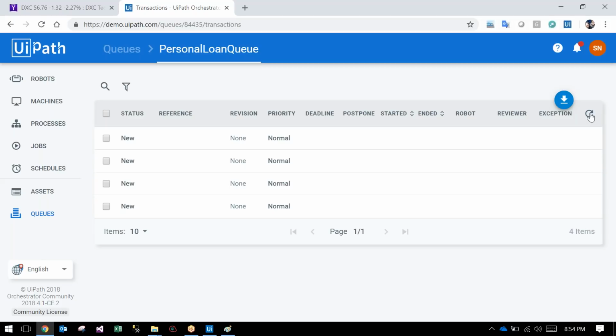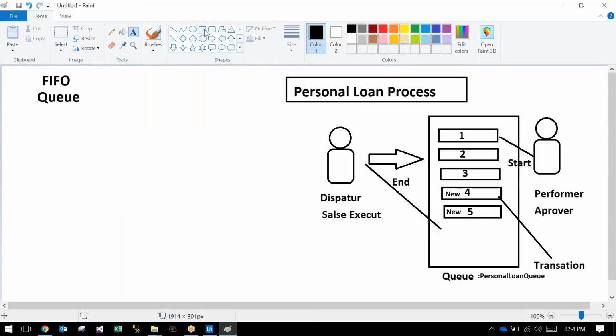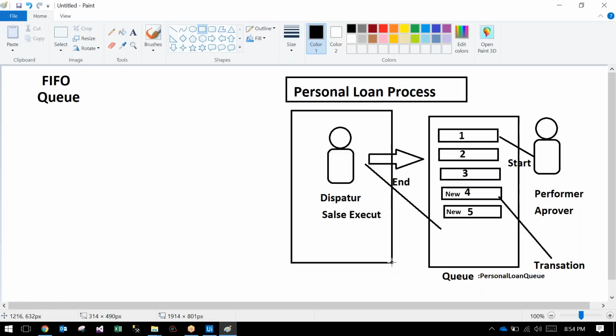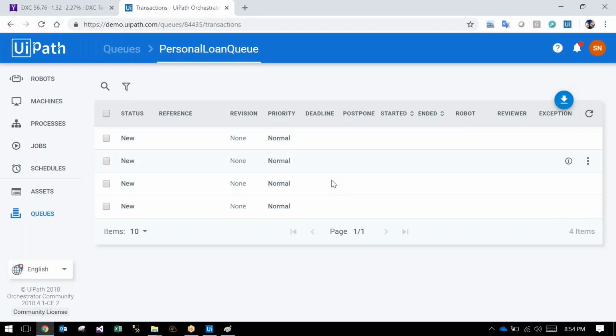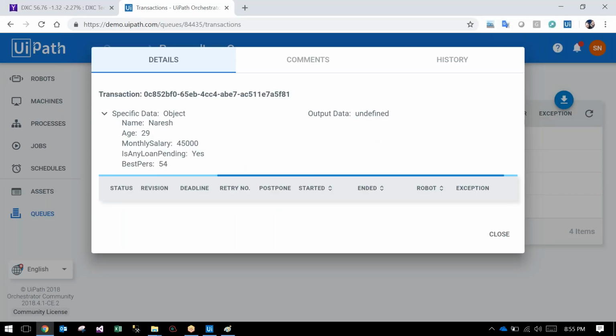Yeah, it's done. So few records it's added. Just imagine this work is done. It's added 4 records. Understand, the salesperson added the 4 records. We have 4 records in the queue, this personal loan queue name. So this queue has 4 records.